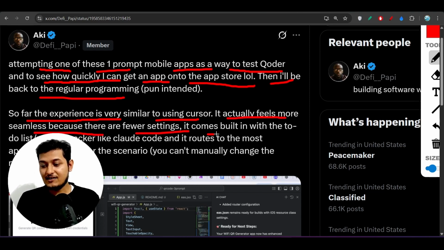Yes, and it comes built in: to-do list, project tracker. So this to-do list I have already shown you, this project tracker like Claude Code, and it routes to the most appropriate model for the scenario. And I just want to show you another thing.